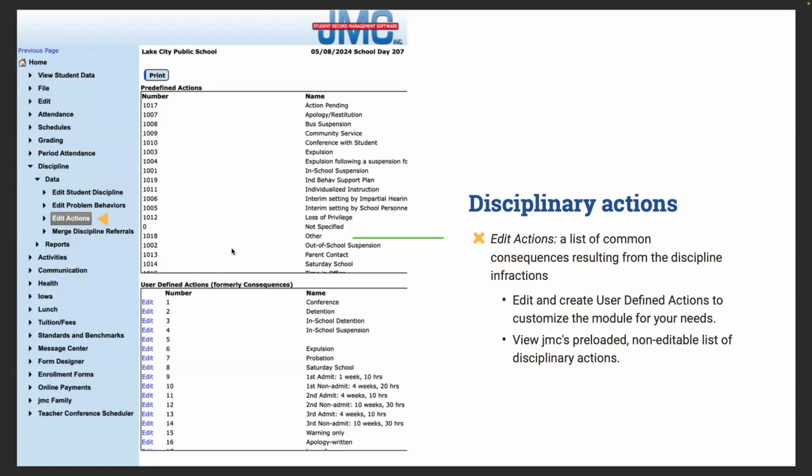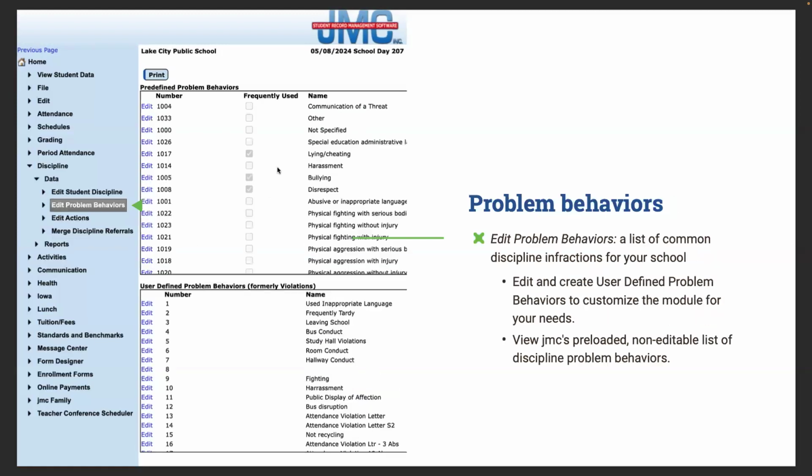Mm-hmm. Yeah, that's a great point. These are going to be actions, and then also, problem behaviors that are recognized by the state. So it's good best practice to really look through this list before you start creating your own, because Brian's right, you don't want to duplicate those.